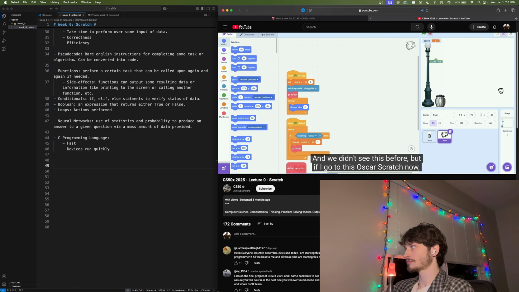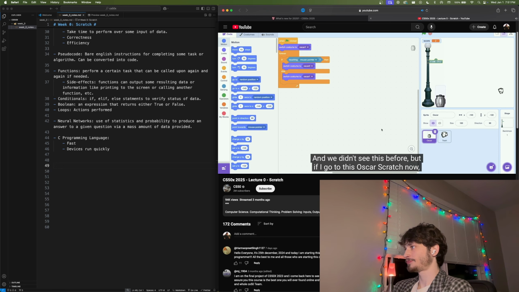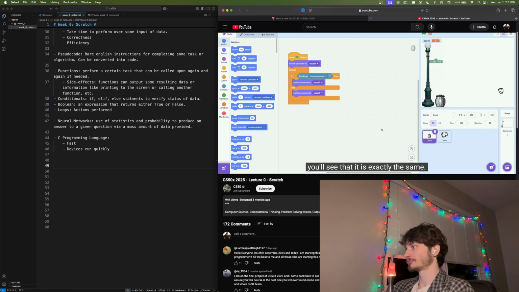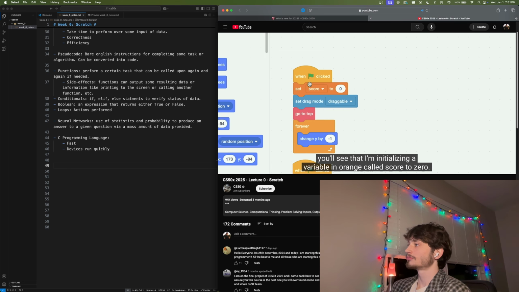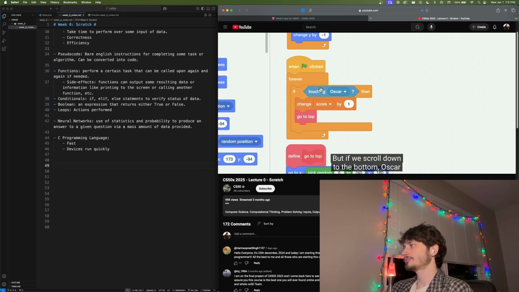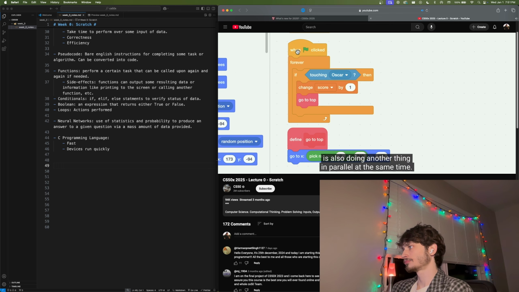And we didn't see this before, but if I go to this Oscar Scratch now, you'll see that it is exactly the same. But if I now go to the trash piece here, and we go to when green flag clicked, you'll see that I'm initializing a variable in orange called score to 0. But if we scroll down to the bottom, Oscar is also doing another thing in parallel at the same time. When the green flag is clicked, Oscar is forever checking, is the piece of trash touching Oscar? If so, change the score by 1, and then go to top, which is another location on that screen.